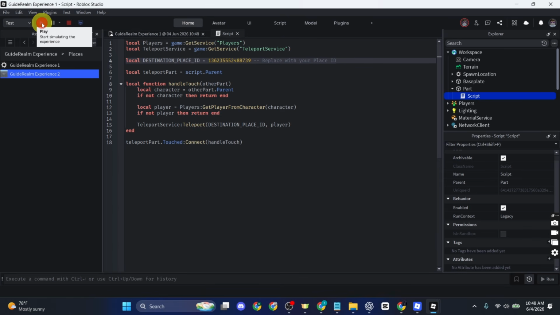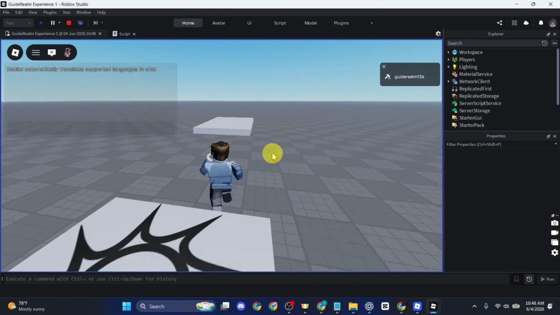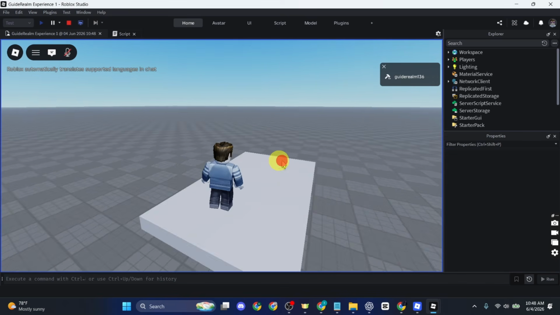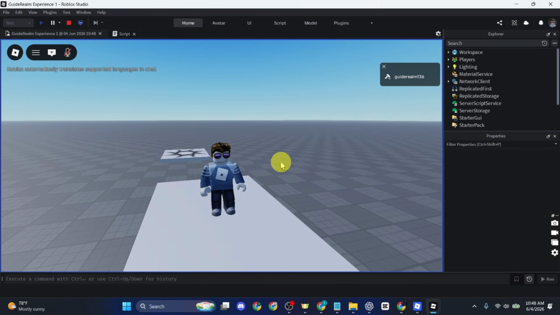I'll click on Play. Now when I go to my endpoint, which is this particular block, and go over it, you will see I'm not being teleported to another level. It is because the teleport system will not properly work inside the Roblox Studio test mode, because Studio cannot fully simulate multi-place teleporting. This is a limitation from Roblox itself.